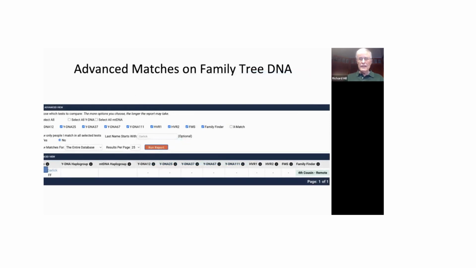Since Family Tree DNA is the one company that offers all test types and some different levels of Y-DNA testing, they have an advanced matches tool. In this example, I have selected all the tests and looked to see if any of my matches on any test has the same surname as one of my maternal grandparents, and one of them does. You can also use it to find people who match you on more than one test, for example, on a Y-DNA test and Family Finder.